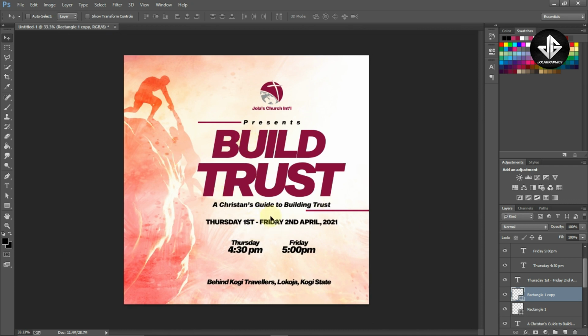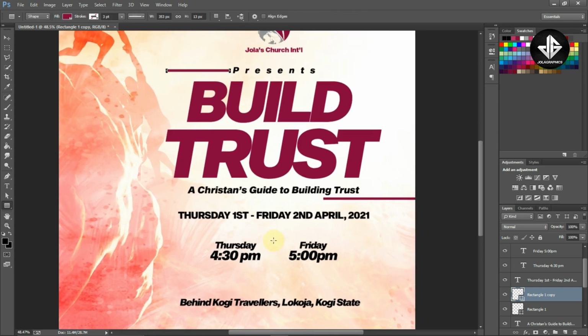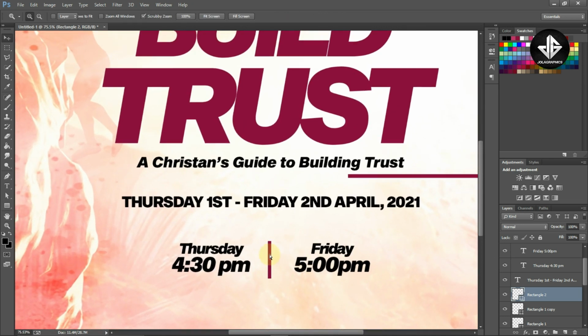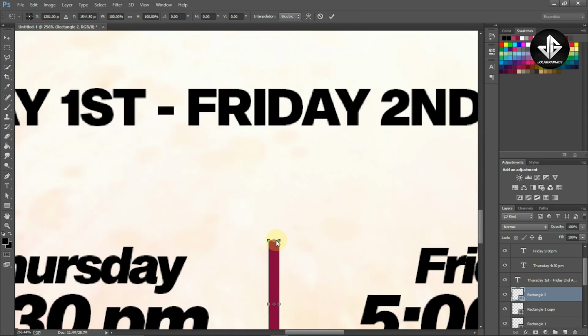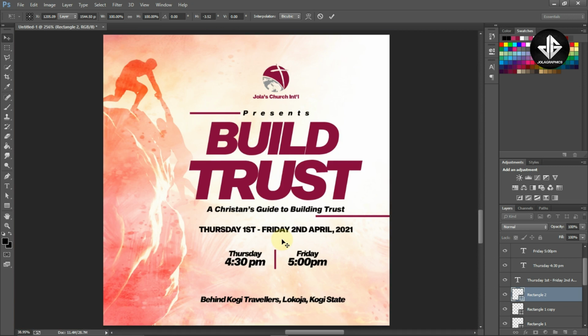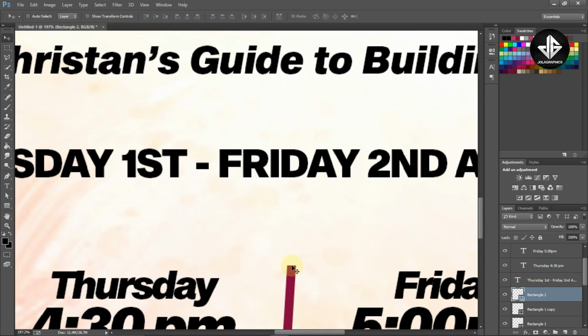Then down here also, I'm going to be creating a rectangle. Then I'm going to be rotating. Oops. I'm rotating it like this. At the middle, I'm going to hit the control and then just rotate it a bit like this, or a little bit more.